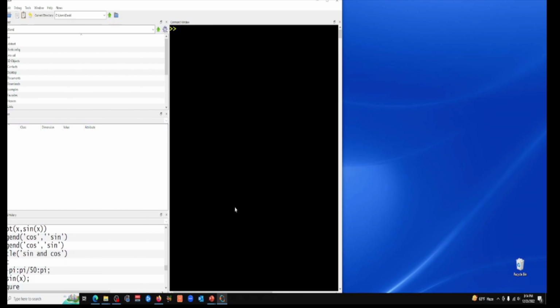So we'll do the same thing we did before. We'll do x equals, let's do the same thing, minus pi over 50, pi. You could make anything here. And we're going to do y equals sine of x. Figure.